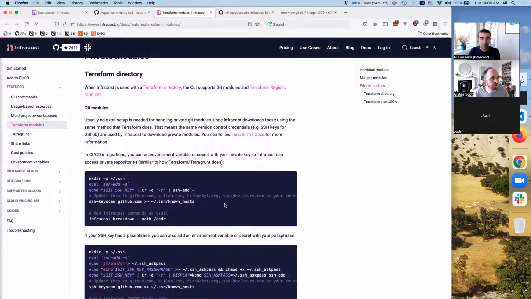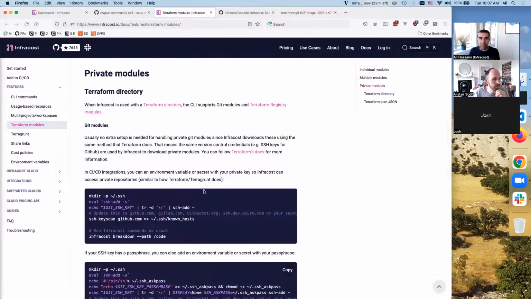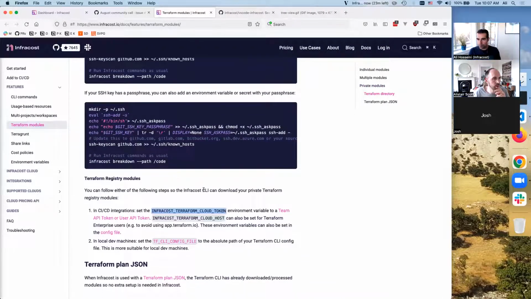So what is new recently is we're seeing more and more users put their modules on a Terraform registry, something like hosted on Terraform Cloud or on GitLab. And up until last month, we could not work with that. Now we do. So what you can do is, specifically for private modules hosted there, you can set a Terraform Cloud token or a host if you're using Terraform Enterprise. And then the CLI will detect those, and it will download those modules and evaluate them in the same way that it did with other private modules.